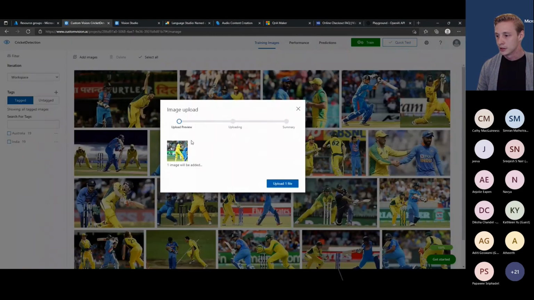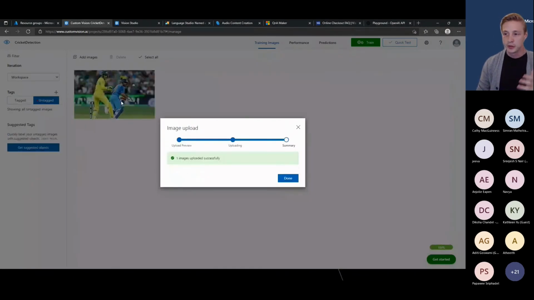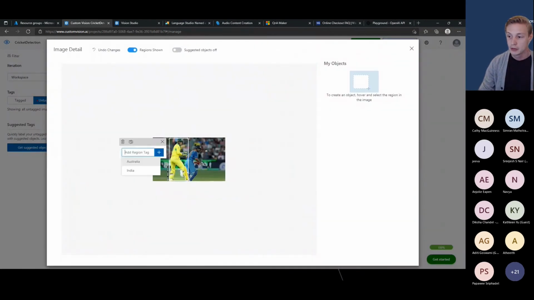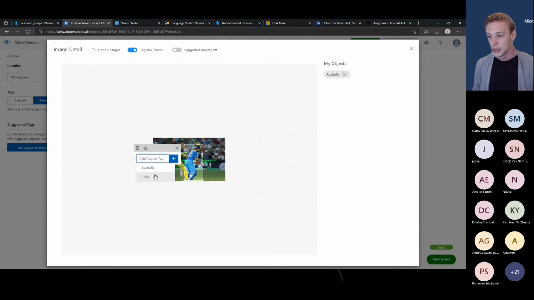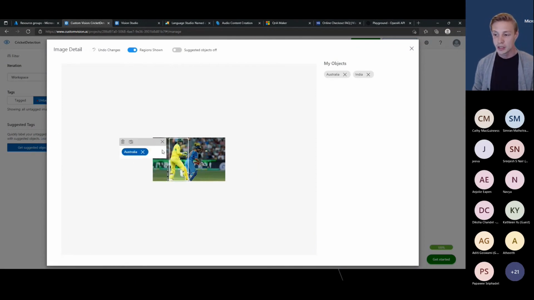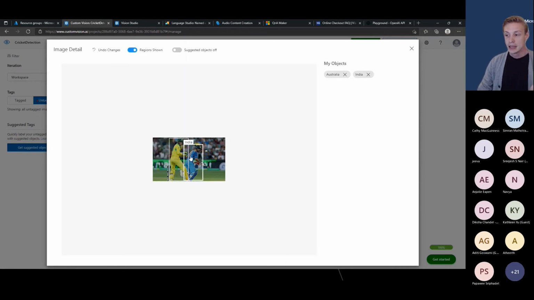Let's see which one I haven't used. So we've uploaded an image. We click on the image and we simply tell the AI, this is Australia, and this is India. All I've done is create those tags previously, where I just typed in the word Australia, typed in the word India, and I click a button and I've labeled these images all of a sudden.